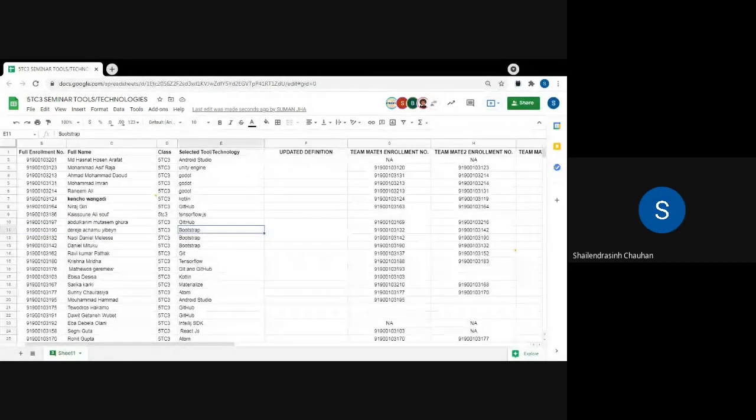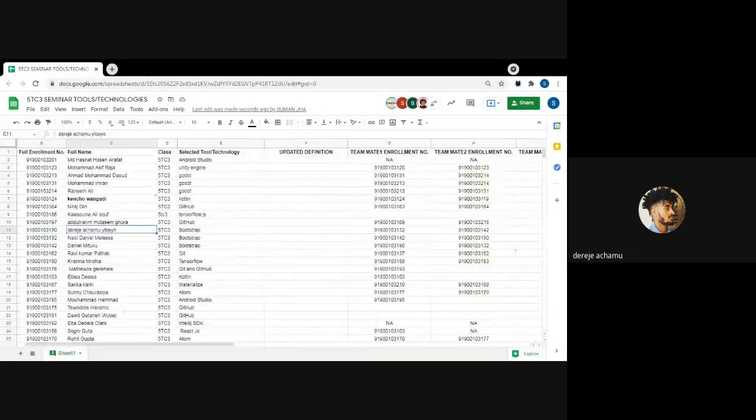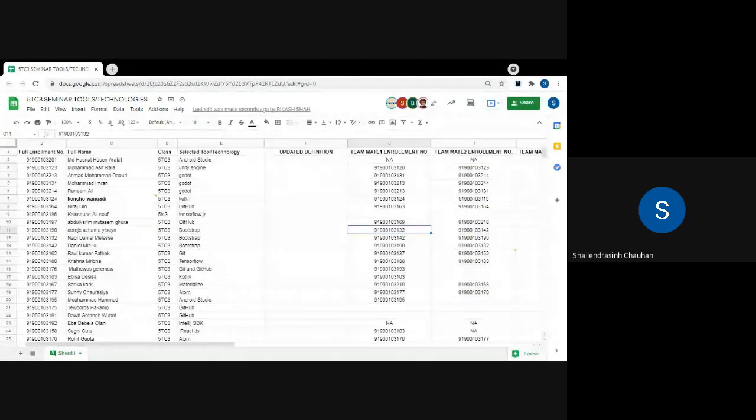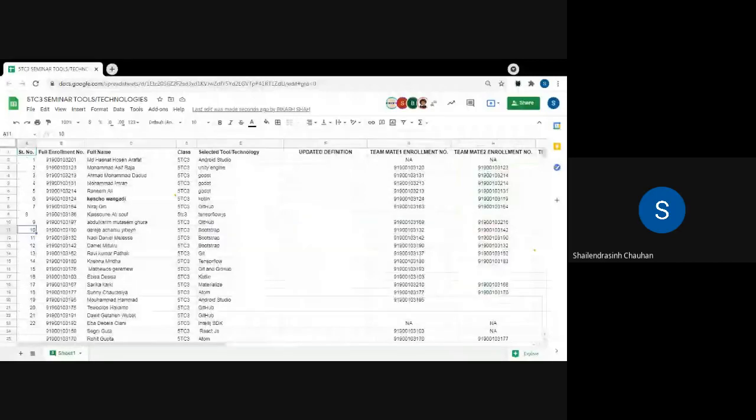There are 3 teammates in your team, right? Yeah. You have made the entries of only 2 here. Your enrollment number, your teammate 2's enrollment number, and teammate 3's enrollment number. You made entries of only 2. Let me add one that you all need to add.